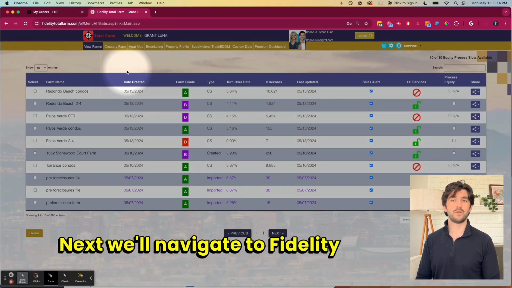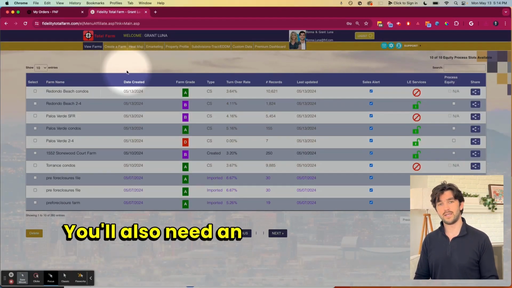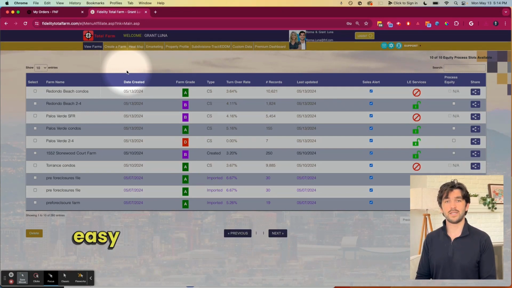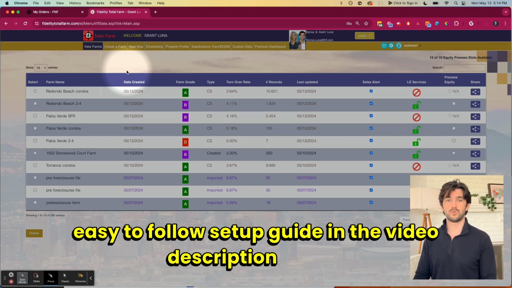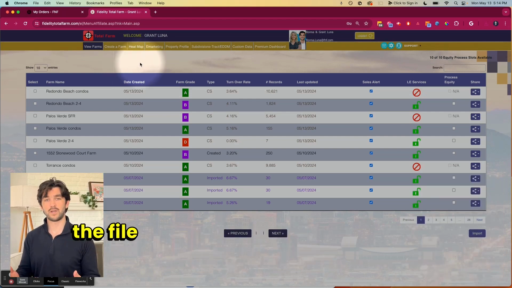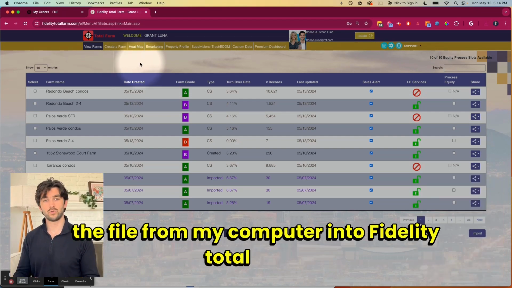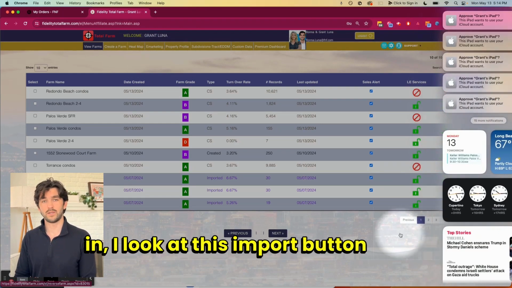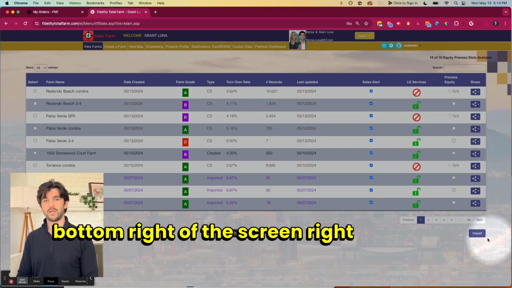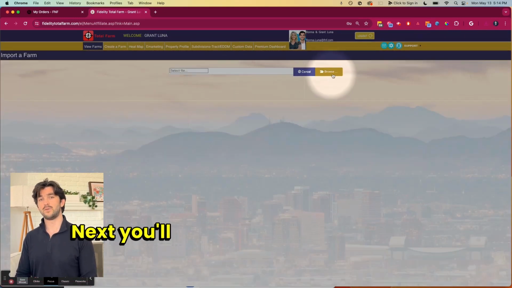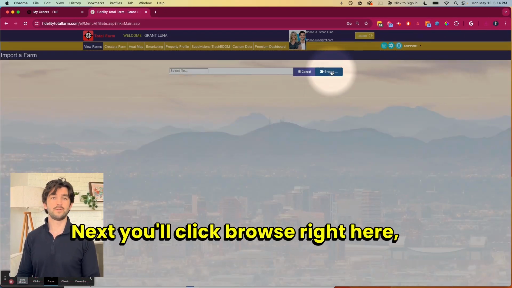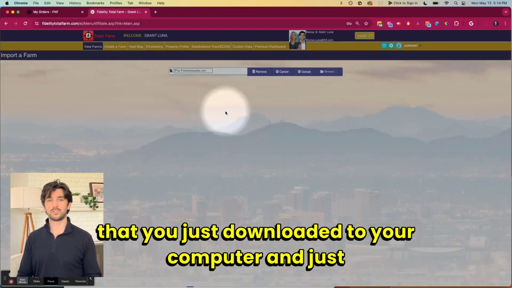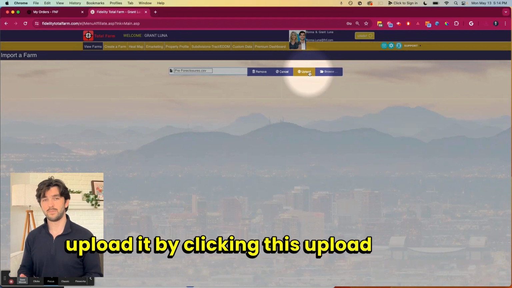Next, we'll navigate to Fidelity Total Farm. You'll also need an account to be able to use this feature, but this is a free account also, and there's an easy to follow setup guide in the video description below. So now what I need to do is get the file from my computer into Fidelity Total Farm. So how I do that is once I'm signed in, I look at this import button at the bottom right of the screen right here. Click import. Next, you'll click browse right here. Find that file that you just downloaded to your computer and just upload it by clicking this upload button.